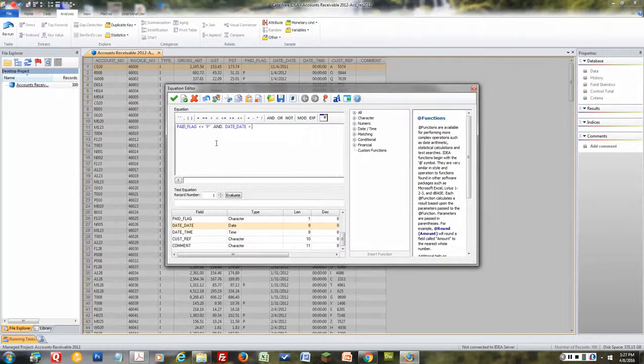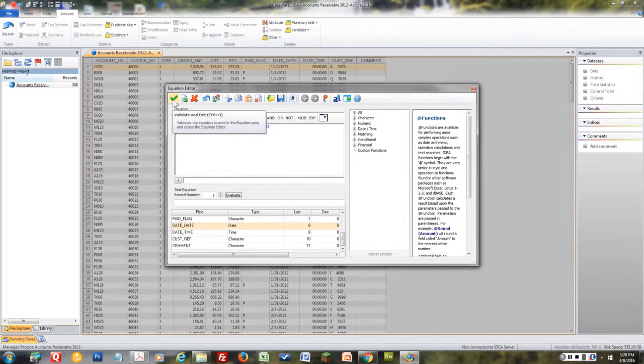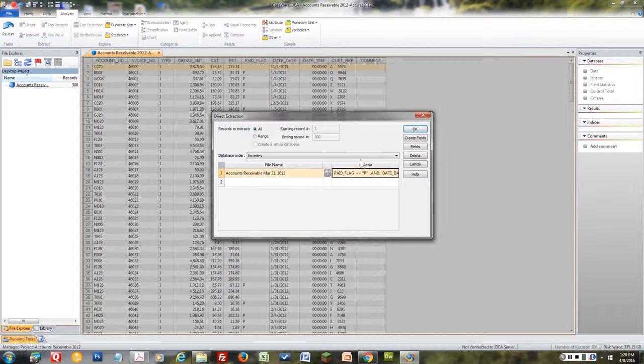In IDEA, the way you do dates is with the 4-digit year first, so 2012, 04, 01. So this is the query I think I want to run. I want to get all the items from here where the paid flag is not P, so it's not paid yet, and it should be in here. It's actually occurred. And I'll usually check this button to validate and make sure I've got the equation right, and it tells me it is, and at that point I'll click here and I'll get my new database.